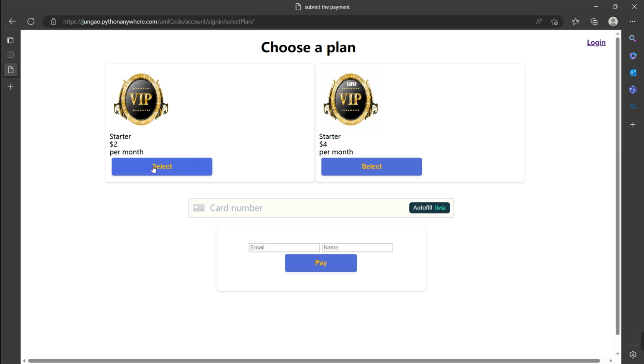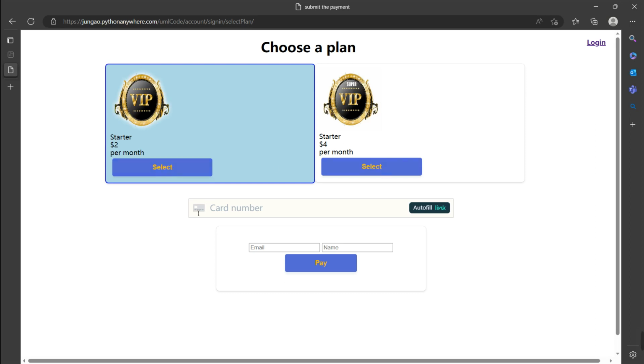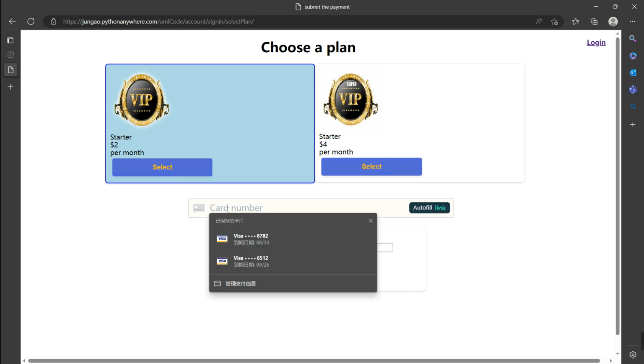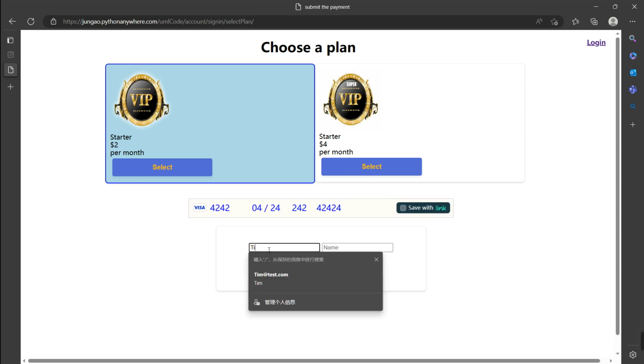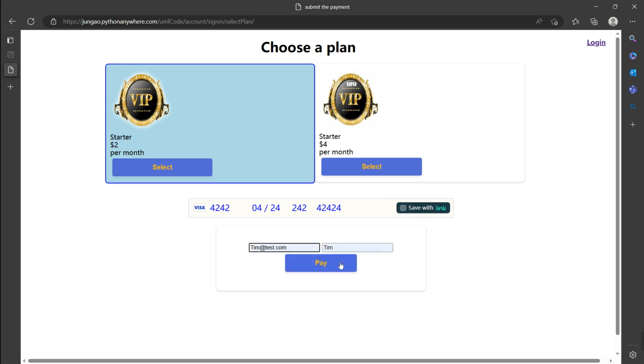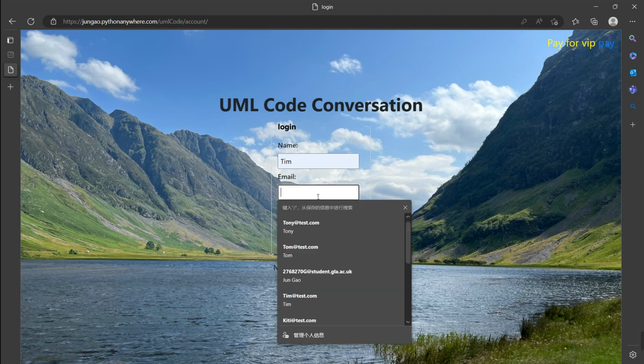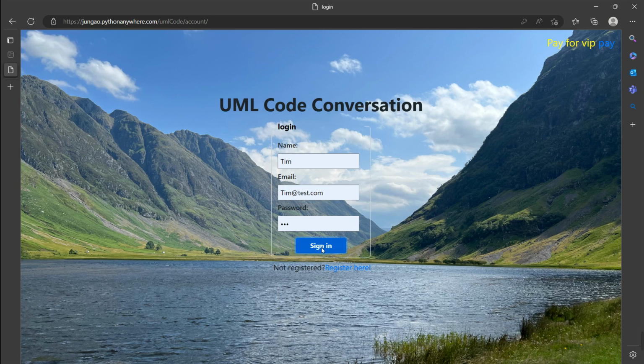So we choose the first one, and we write our card number. The card number is a test number. We use just something like 424242. And we enter the information we have registered, and we click pay. Now it shows that the payment has been successful. So we log in, and we sign in again.